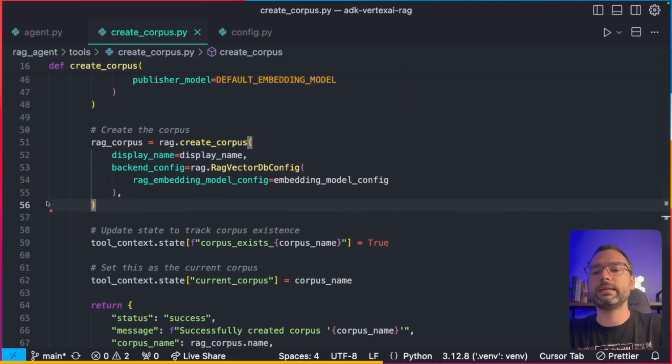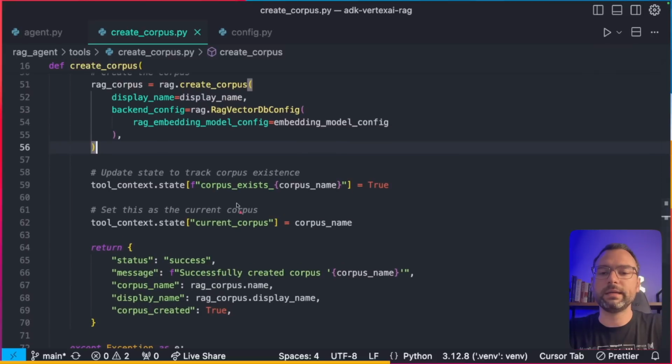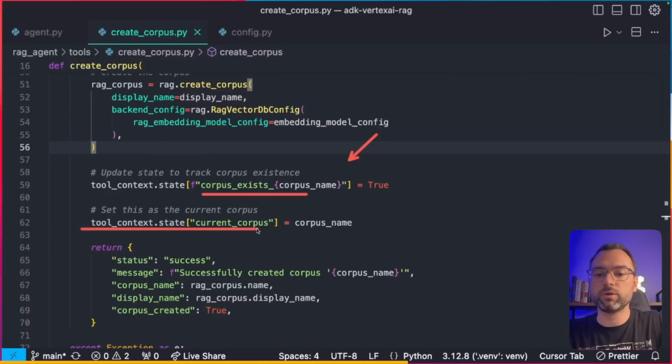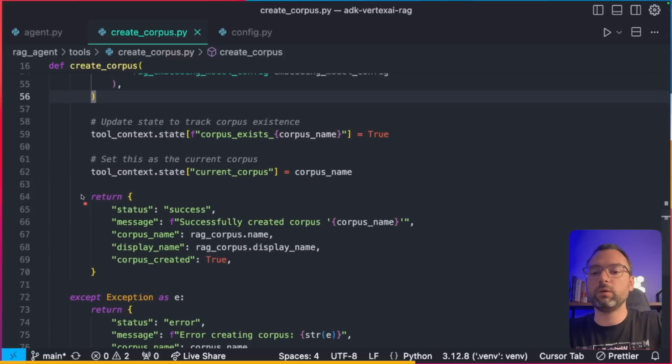What'll happen is we're going to start to update our state inside of our Agent Development Kit. And our state is just a way we can keep up with information across multiple calls. So we're going to say, hey, I made a new corpus. This exists. Here's the name of it. Also, this is the current corpus I'm working with, because obviously if you just created one, you probably want to work with it. Finally, if everything works well, we're just going to return, hey, this was created properly. Here's the name of it.